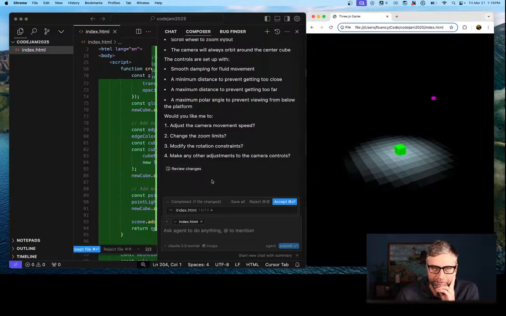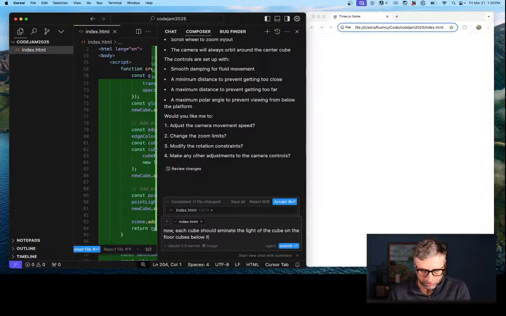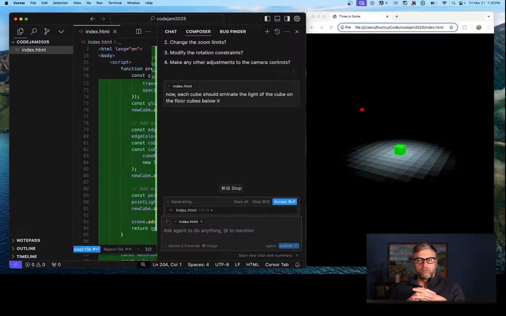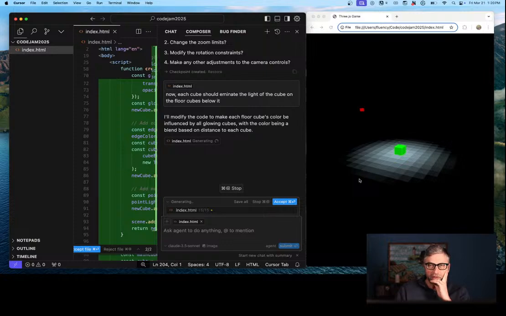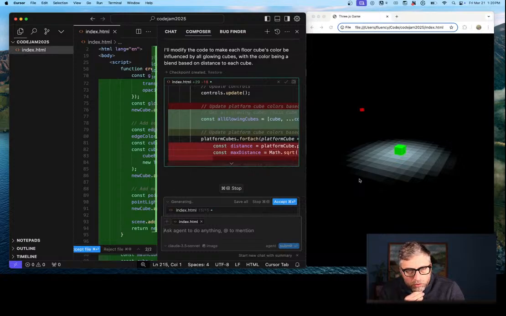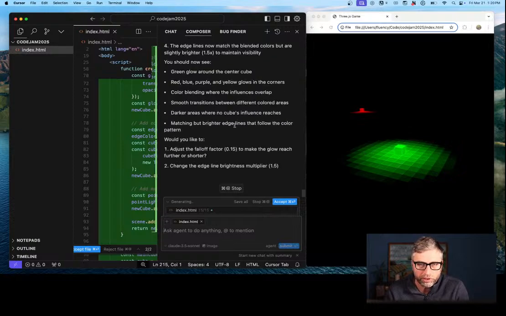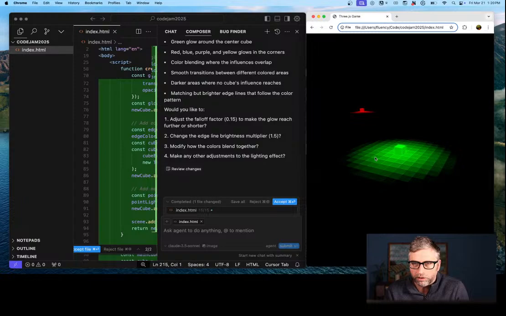Okay. Now, each cube should emanate the light of the cube on the floor cubes below it. So right now we just have our one main character cube emanating some light, but we want the other ones to do it too. All right, now we're talking. Let's click and drag. Yeah, we got our yellow, our green one. Oh, wait, 2 yellow ones? No, the red one, blue one. Does that mean we have 5 cubes here?